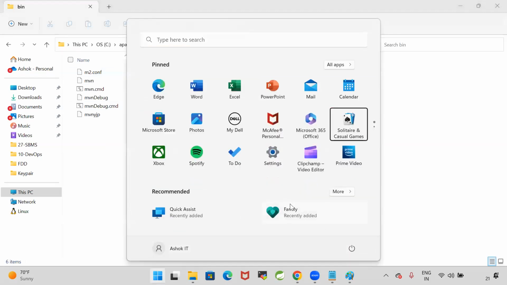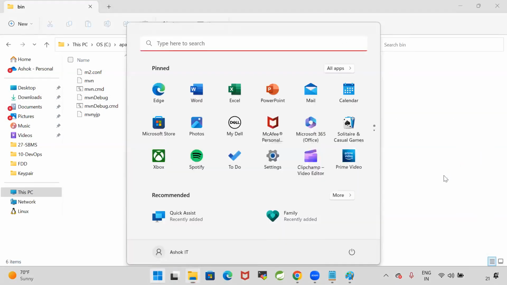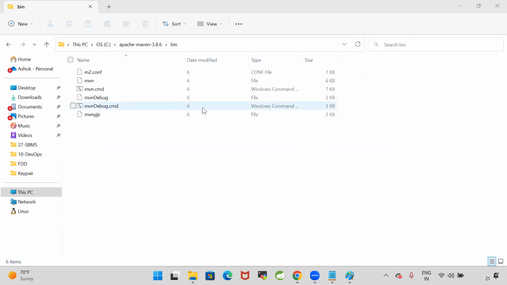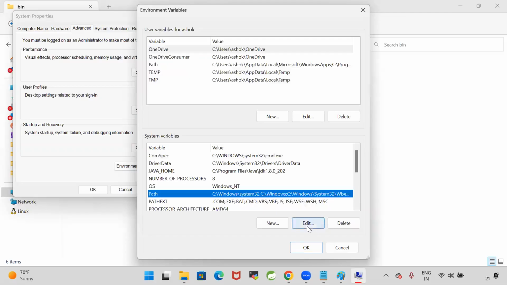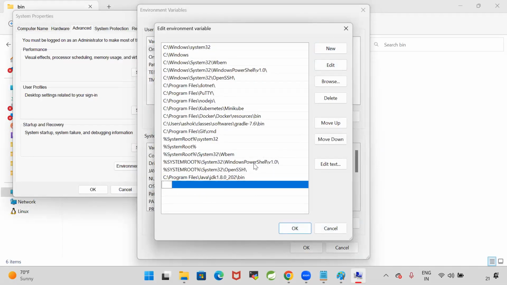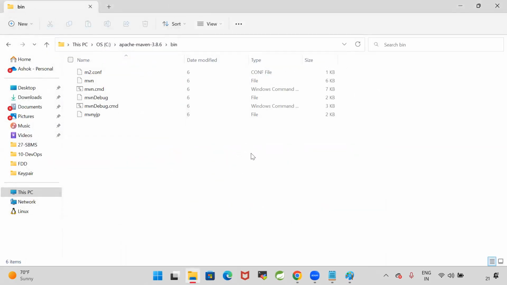Again, go to system environment variables. I'm typing system. Edit the system environment variables. Go to environment variables. Path is available. Click on edit. Earlier I have added the Java path, right? Now I will be adding the Maven path. Path means up to the bin directory, guys. Click on OK. Click on OK. Click on OK. Path setup is completed.